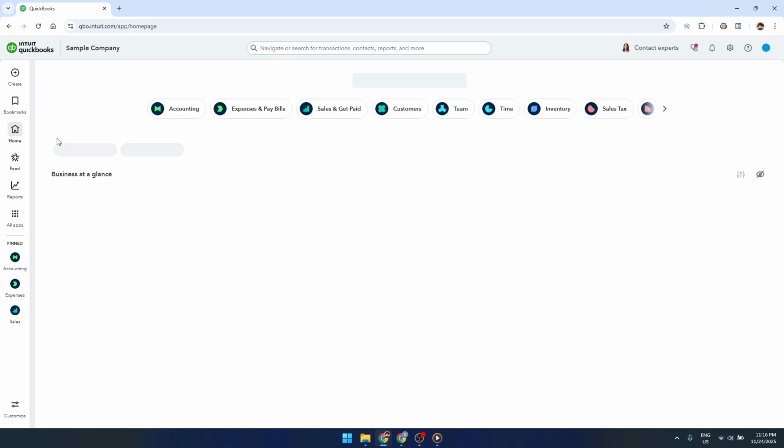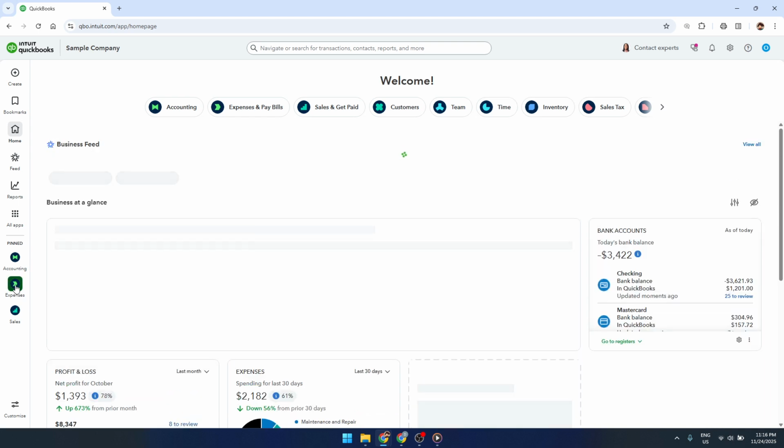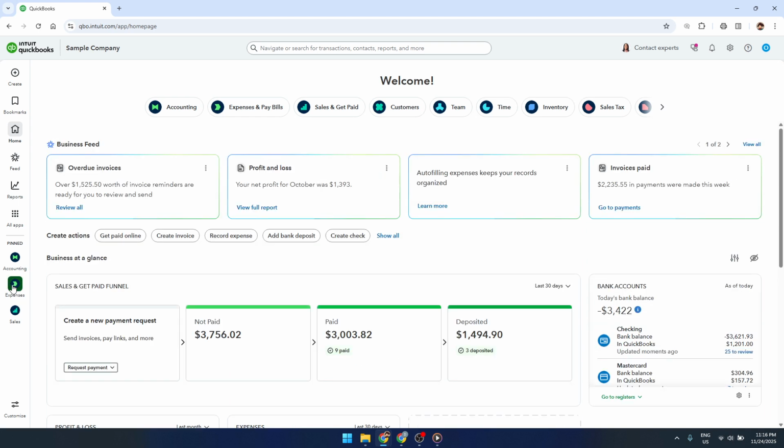First, sign into your QuickBooks Online account and look for the main navigation bar on the left-hand side of your screen. From there, navigate to the Expenses menu. This is the section where QuickBooks keeps track of everything you spend, including your bills, purchases, and of course, your suppliers. Once you're in the Expenses area, you'll see options along the top.